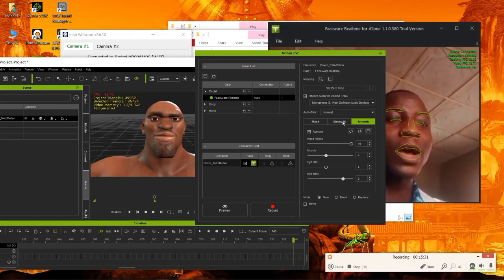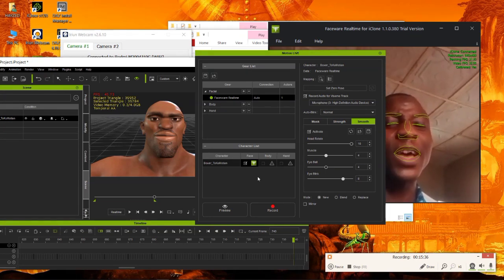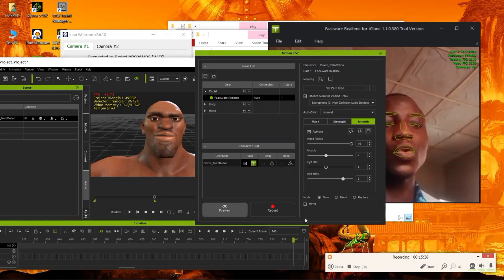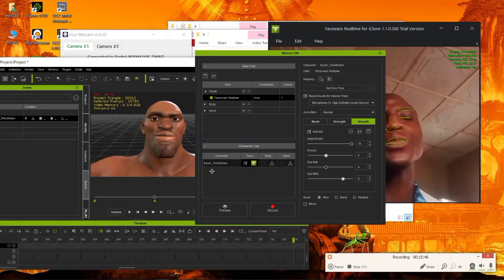So that is how to connect iClone Faceware with your Android device. You can use this to practice often, so that once you buy an iPhone, it won't be new to you. So try to practice more and more. That is the end of this tutorial for now.